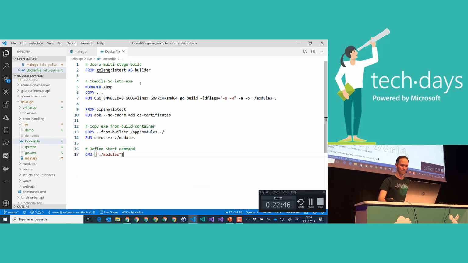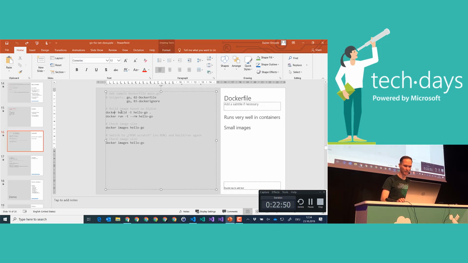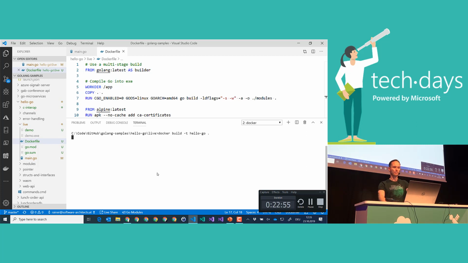Let's give it a try. So let's build this guy. I have the line here. Let me copy this one. Good. I prepared that one. It should be pretty fast.